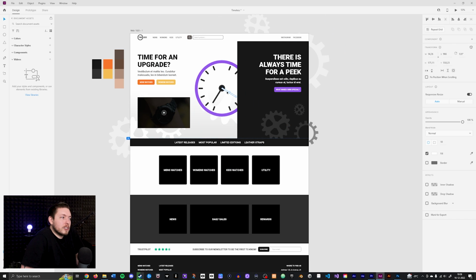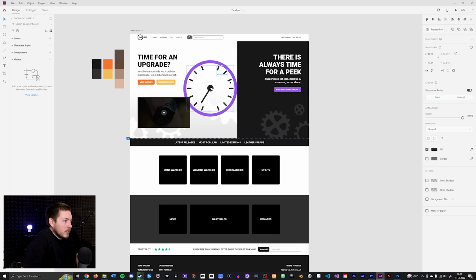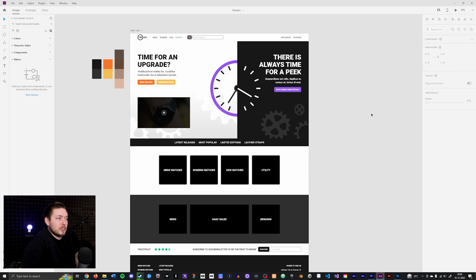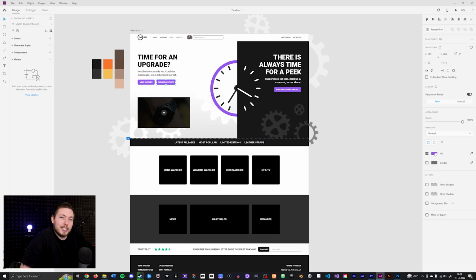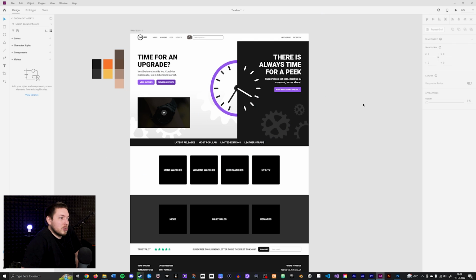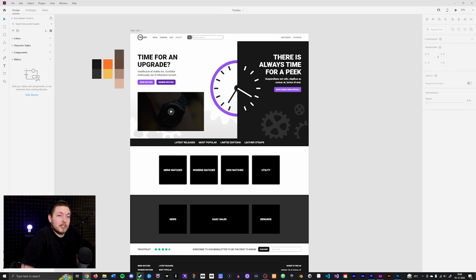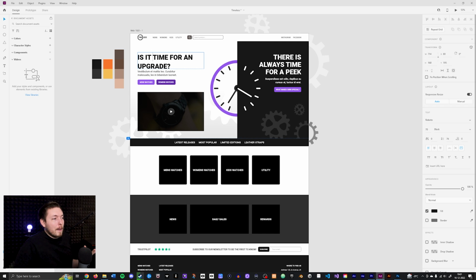It's like you enter the website, you see some text in the left corner, which is "time for an upgrade," and then you see the clock in the center, which has nothing to do with the web page other than giving the user this subconscious idea that this is a clock or a wristwatch company. So it shouldn't be anything that is taking as much attention away as a call to action section.